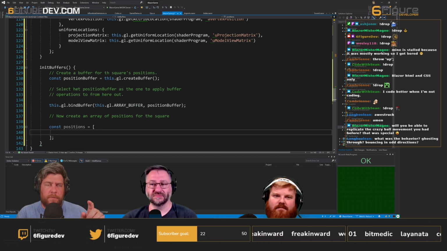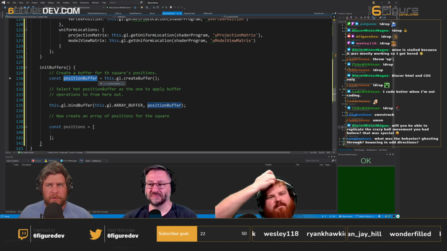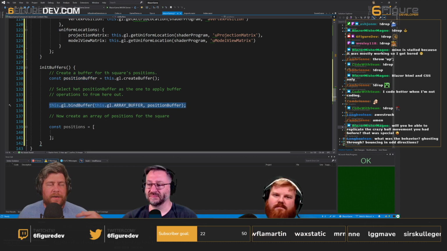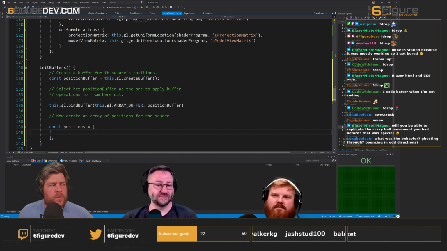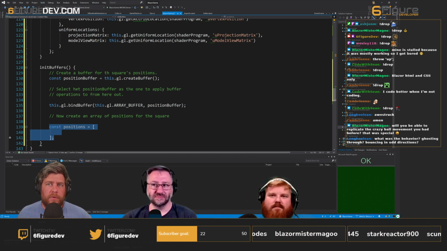Now this position buffer that we have here, it's just a memory address, right? So we could put anything we want in that memory address. And here we're saying bind that memory address to the array buffer. WebGL has several different kinds of buffers that you can use. So there's really no reason that I know of to do this here.